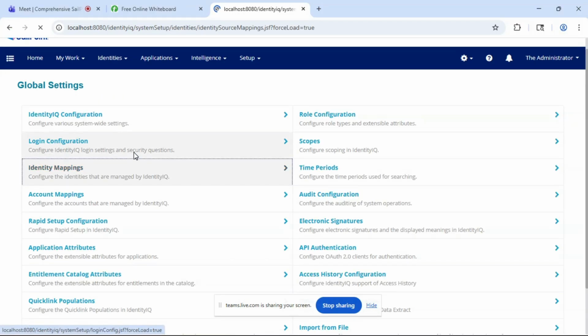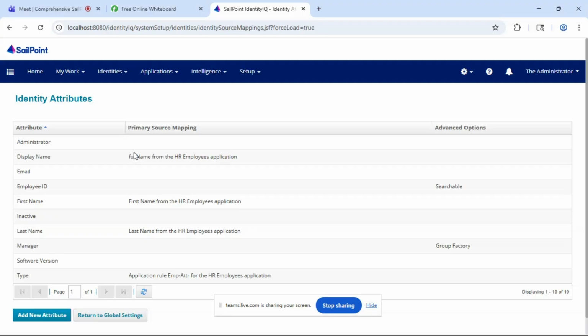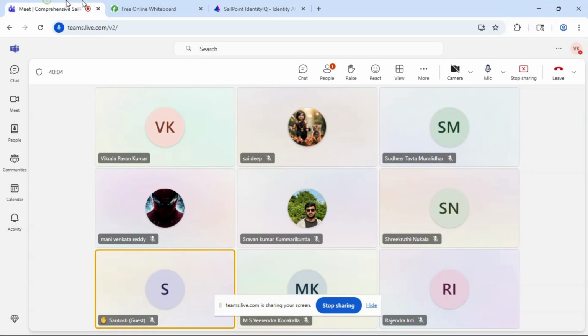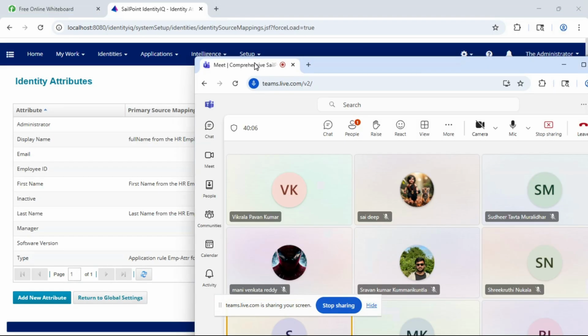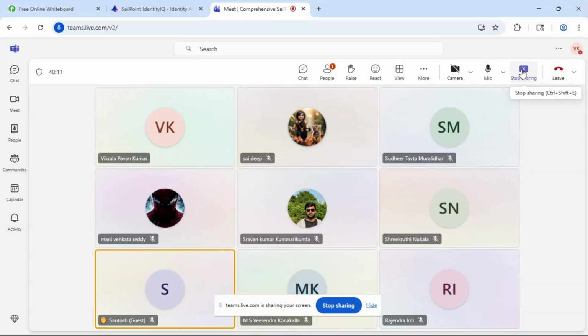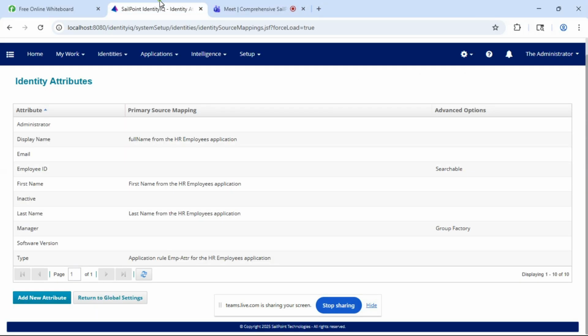Go to identity mappings. So here we'll be having an option. Sorry. Okay, are you able to see my screen, guys? Okay, I thought I stopped sharing.